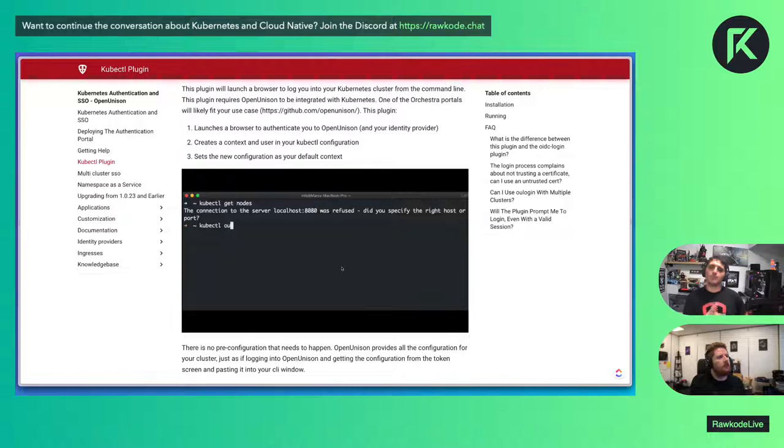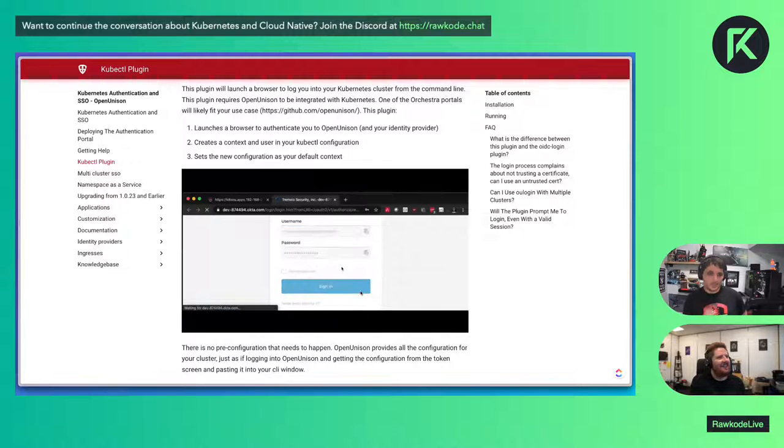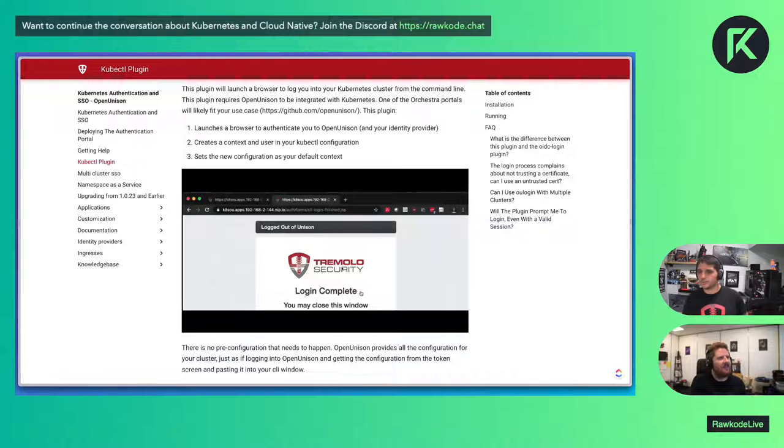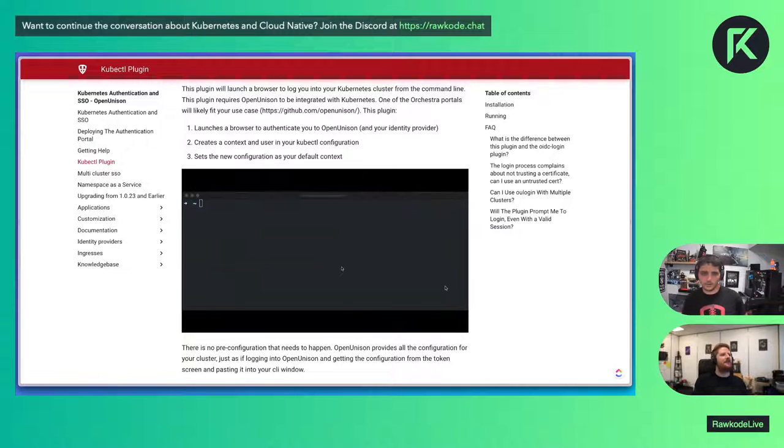This was the first time I ever made a GIF out of a video. I think this took me about 4 hours. But you see that it pops open the browser window, you log in, similar to working with any of the cloud CLIs that pop open the OIDC login.